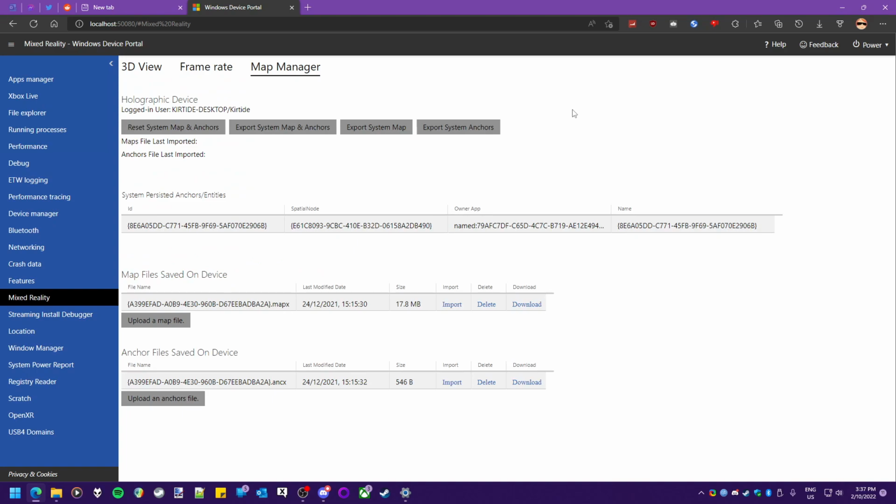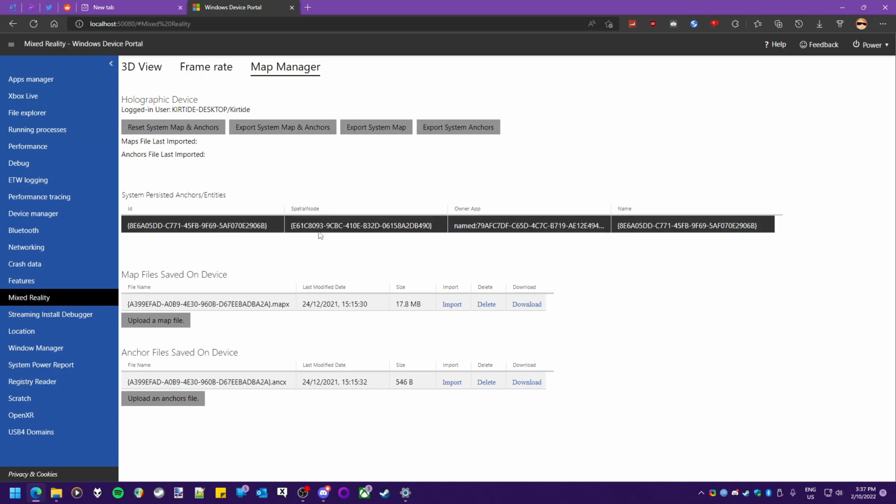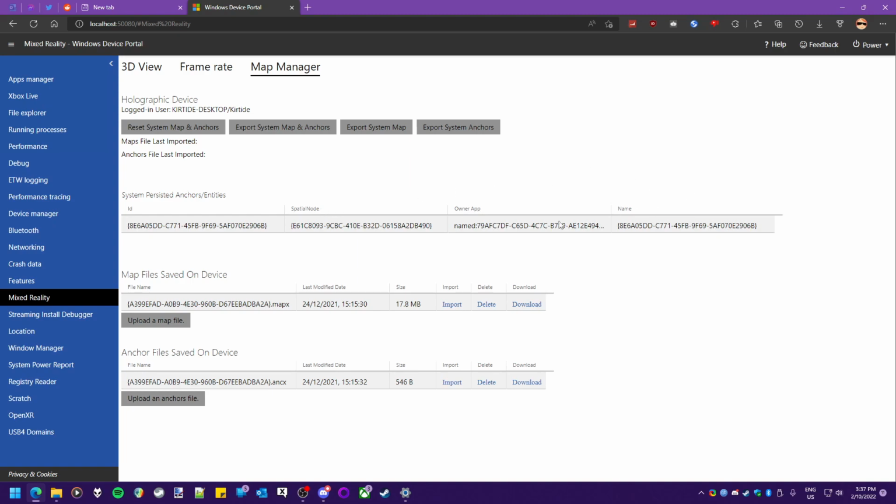Here we can export our current environment. Now, the environment being your tracking space. Kind of think of it like on a Quest where you set up your boundaries, and on Windows Mixed Reality, this is where it's stored, and you can export that and the anchors. And after you do that, if you want, which I believe many would want to do, you can re-upload it.